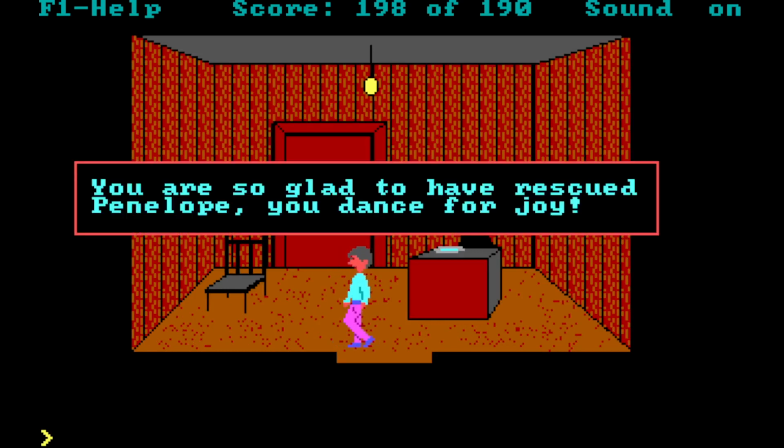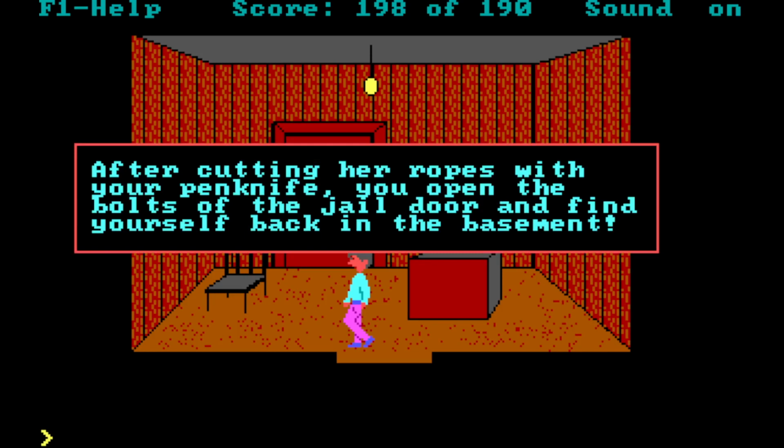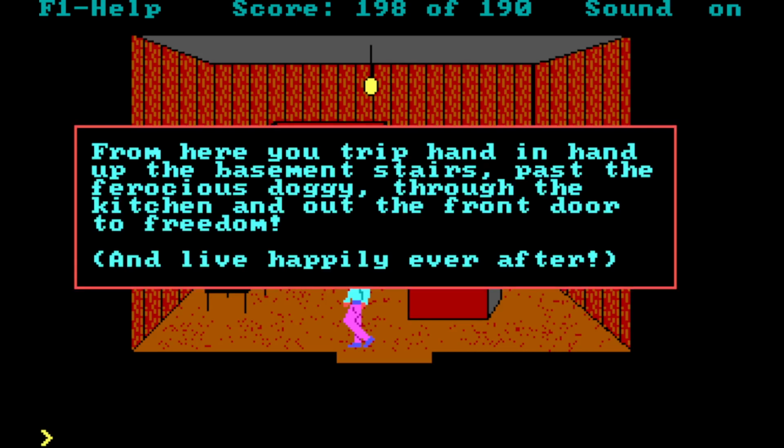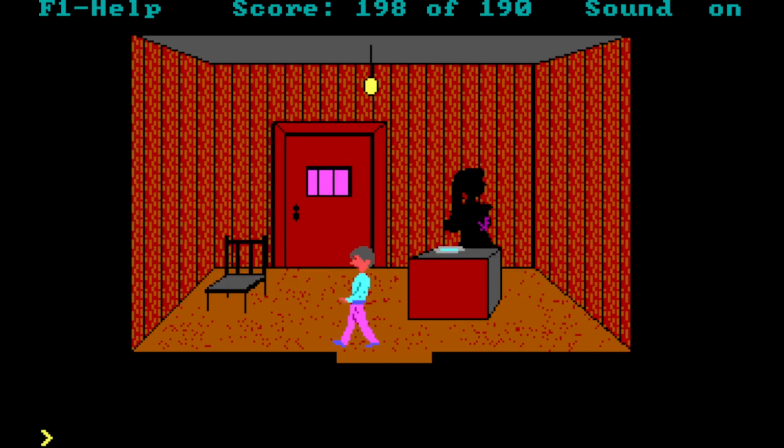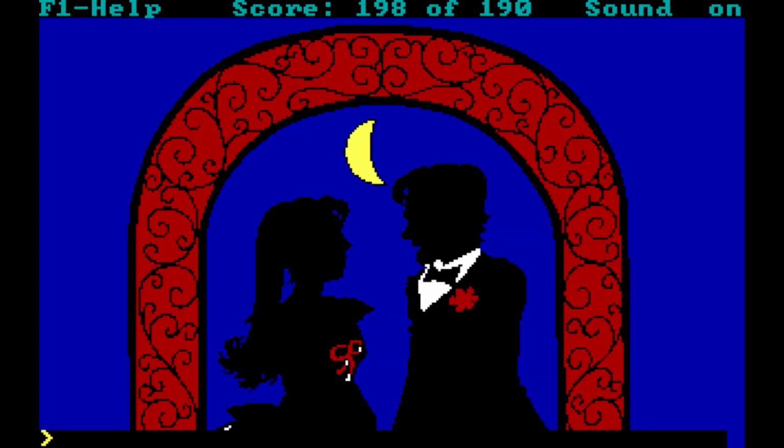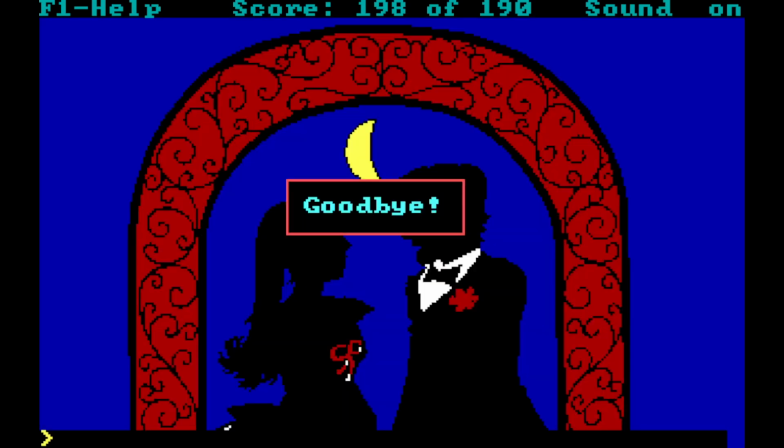Congratulations! You are so glad you have rescued Penelope, you dance for joy. After cutting her ropes with your penknife, you open the bolts of the jail door and find yourself back in the basement. From here you trip hand in hand up the basement stairs past the ferocious doggy, through the kitchen and out the front door to freedom. And live happily ever after. Or at least until the next adventure. Goodbye.